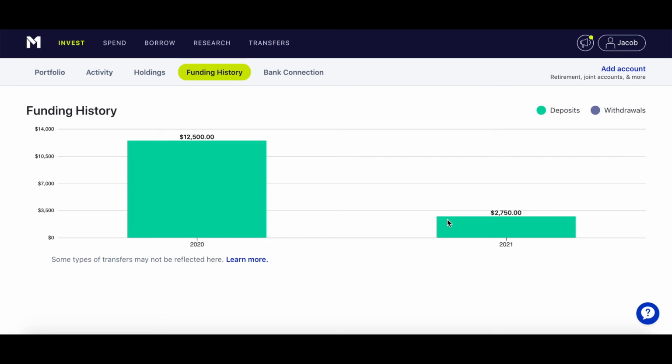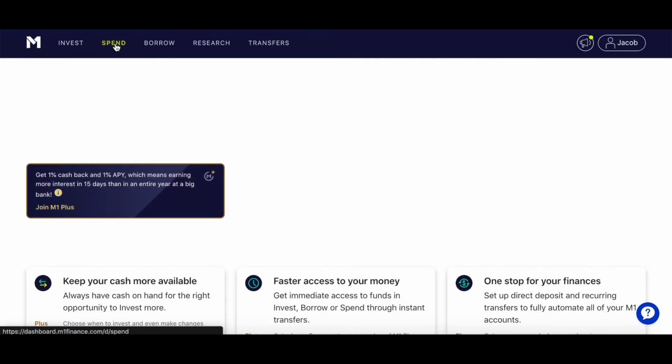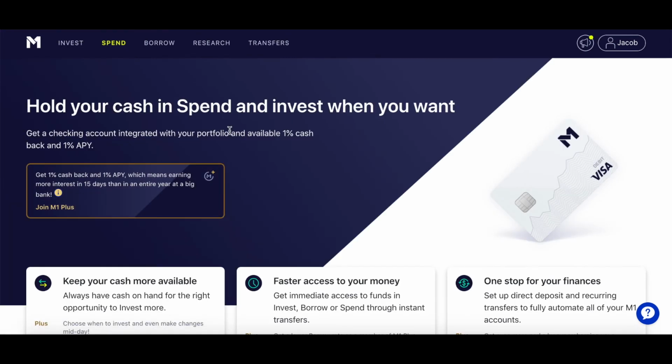Now, apart from the investing side of things, M1 actually has some pretty cool features. The first one is the M1 Spend. M1 Spend is actually a checking account. So you can get your own M1 debit card. And this is beneficial if you want all your money integrated into one platform, like your spending money in your checking account, and then also your investment money, right?